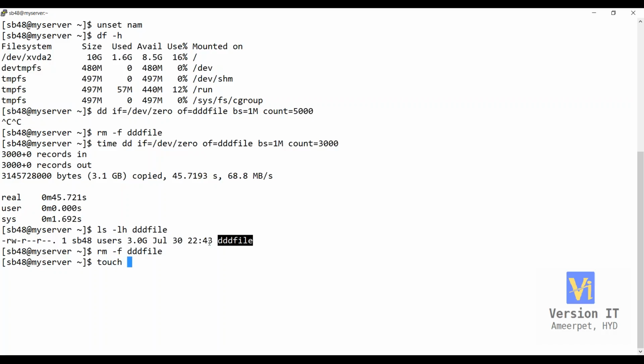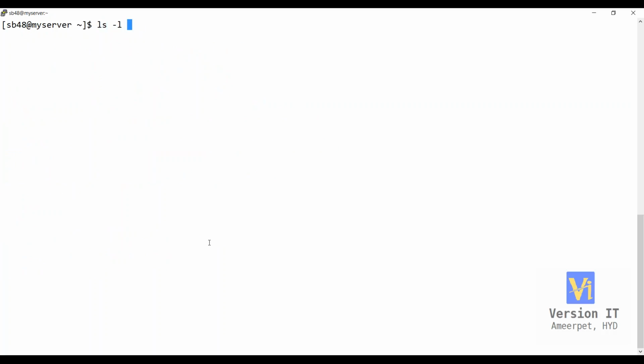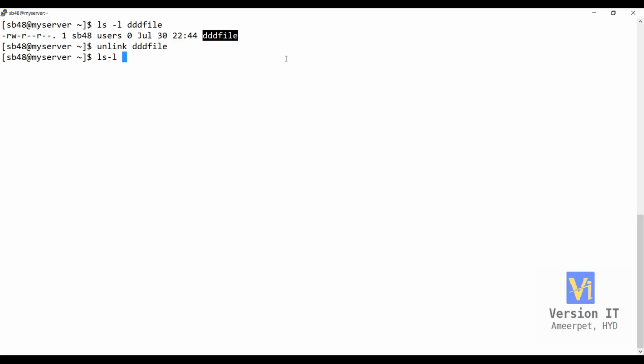If you are aware of the unlink command, it will remove a soft link or a hard link. If I try to give unlink on a normal file, what happens? You give ls -l on this file, and the file is removed. So what is unlink doing? The file system will have inodes. The file system will have an inode table.